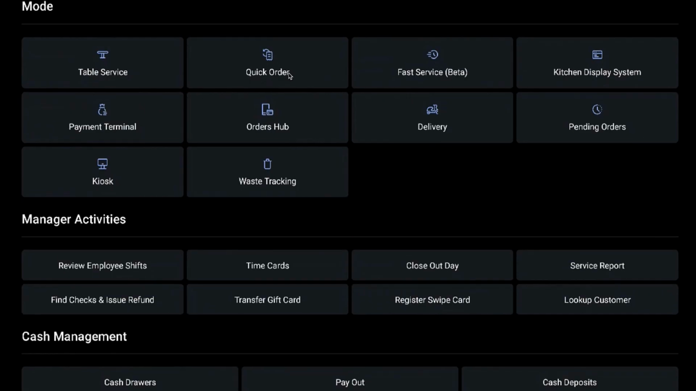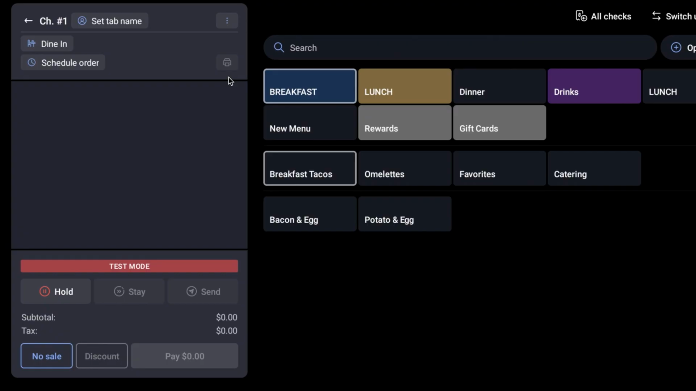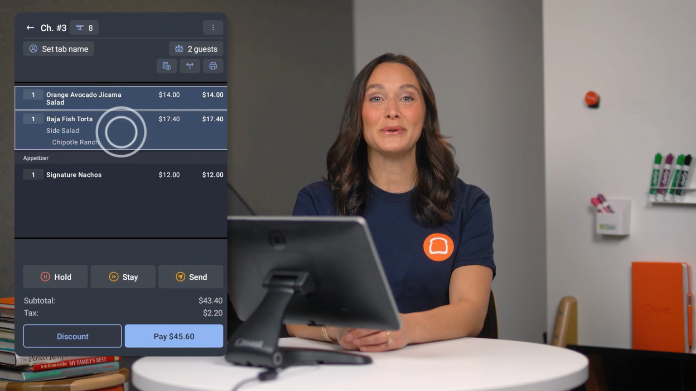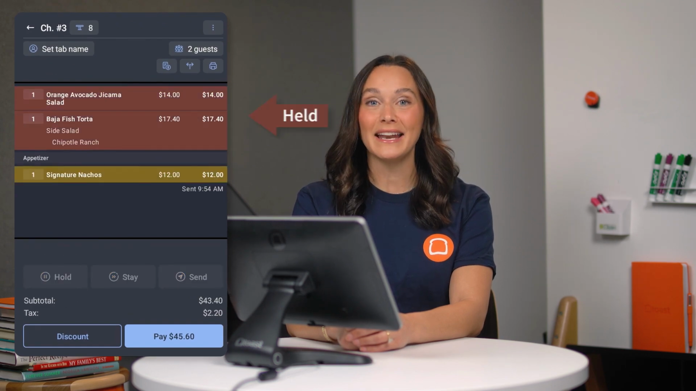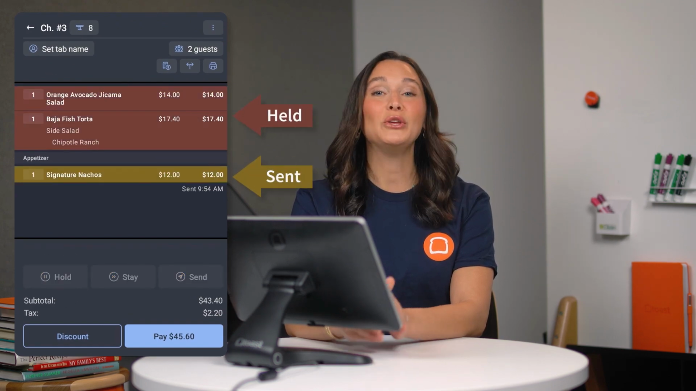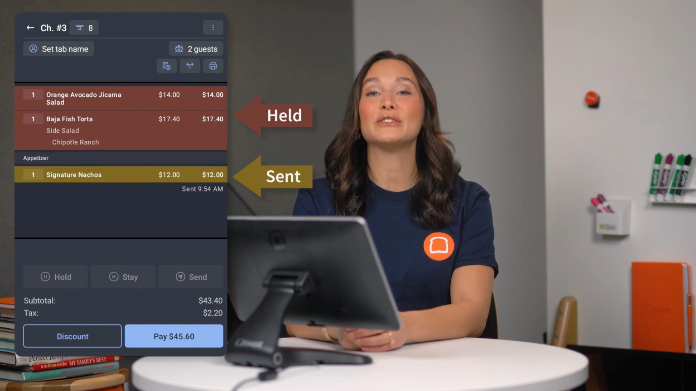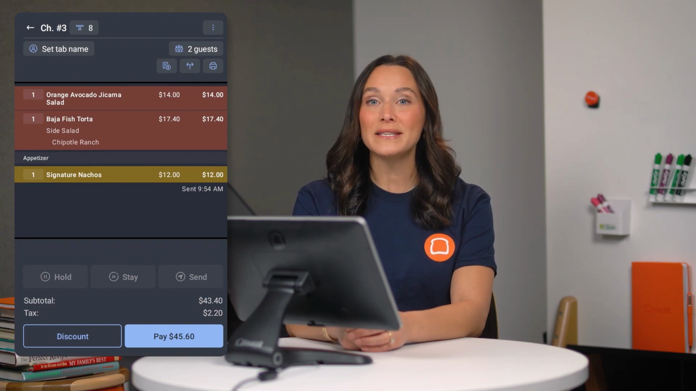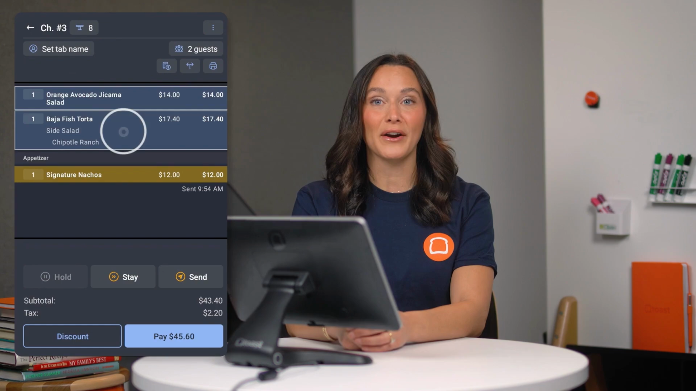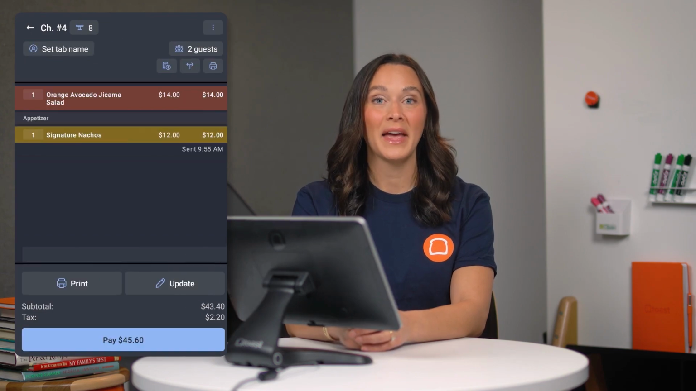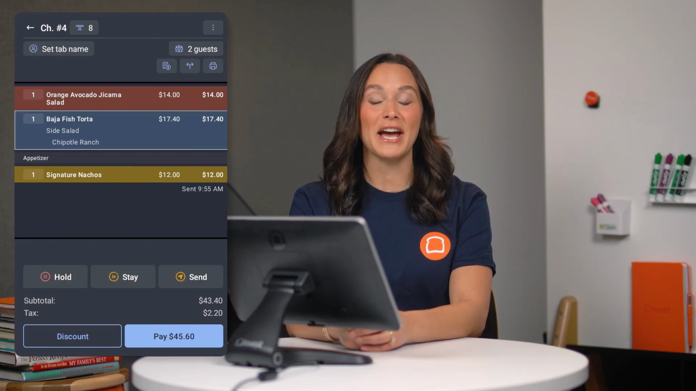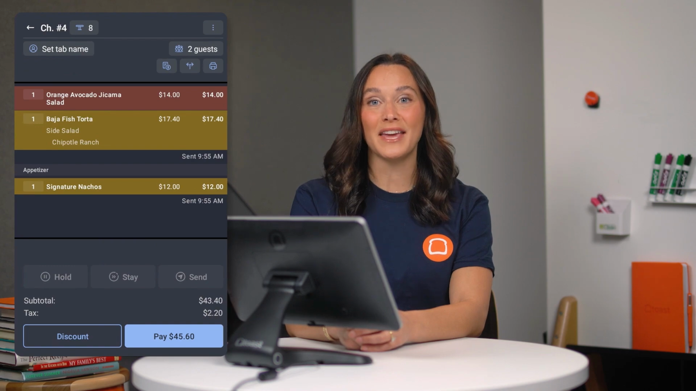Awesome. Now let's dive into how you can control the pace of orders sent to the kitchen. Server item firing allows servers to individually hold and send items on a check, use the hold button on the order screen as a true hold, meaning that once an item is held, it will not fire until it's selected and sent, and add new items to the check and then send those new items to the kitchen without sending held items. There are two options for using server item firing on your POS.